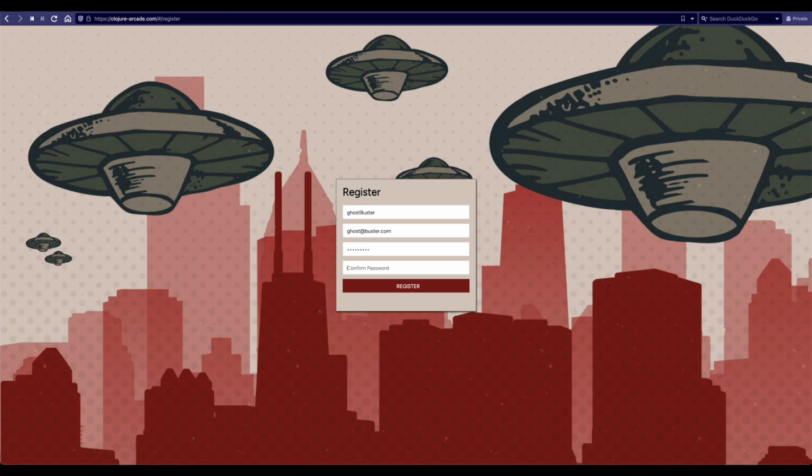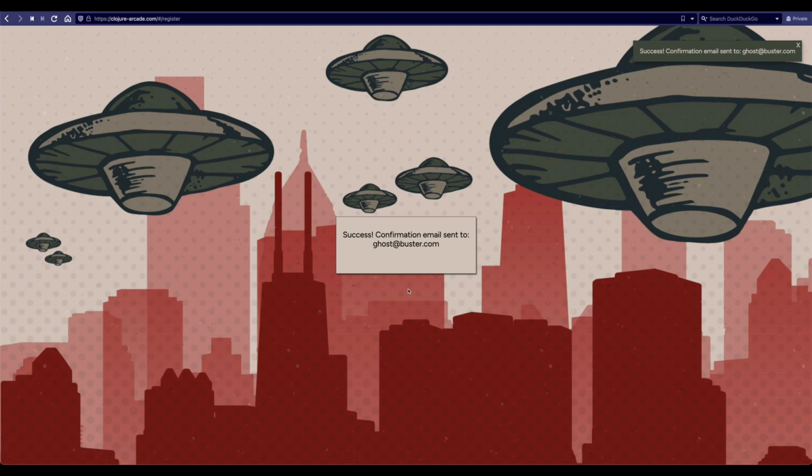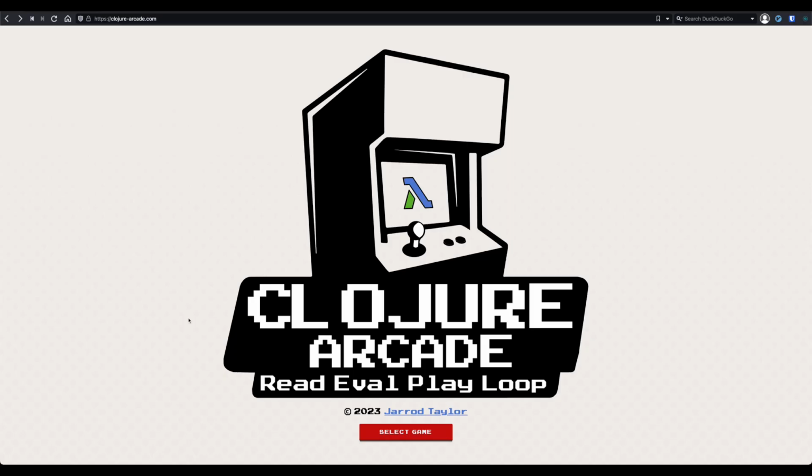Fill out and submit the registration form, and you will receive an email with a link to confirm and activate your account. Once you are registered and logged in, you will see a Select Game button. Since MacMan is the first game, it's the only option at this point. Go ahead and click through to the first level.